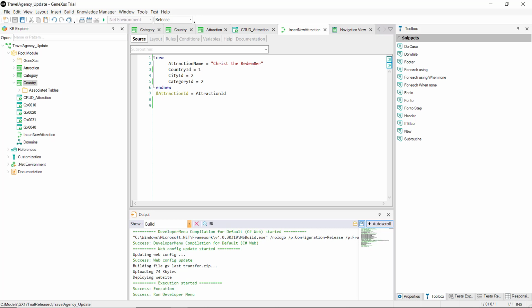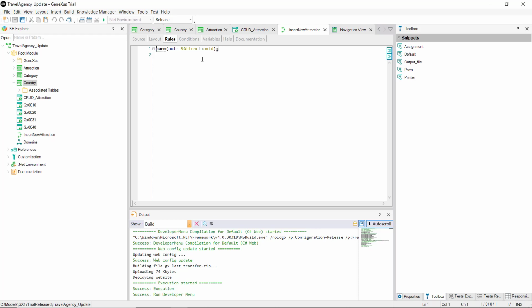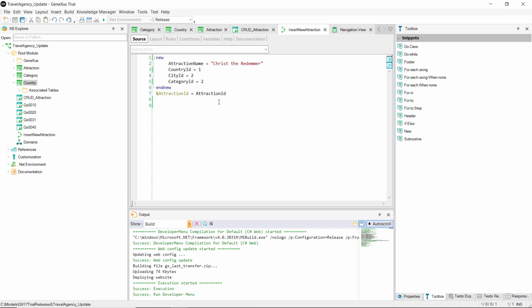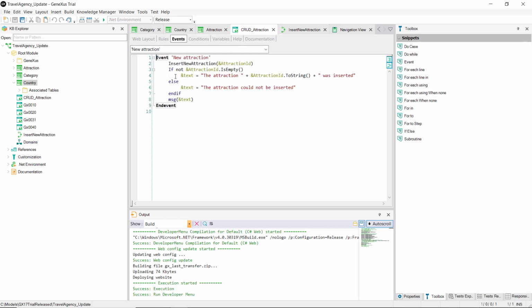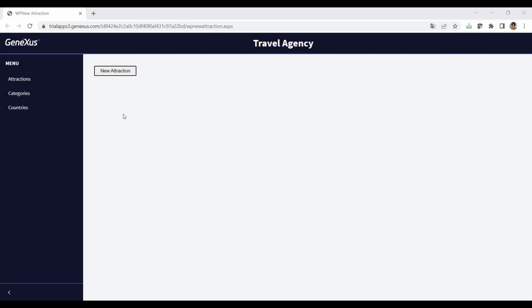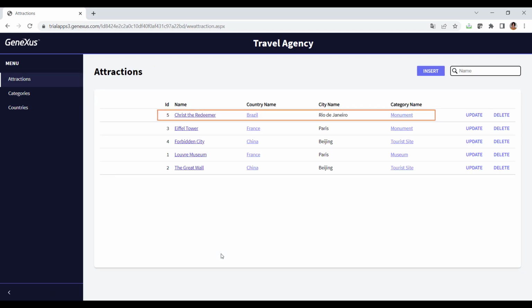The procedure will return the attraction ID that the database assigned into the inserted record. With this, we create the message that the user will see in the panel. Let's try it. Attraction 5 was inserted. Let's see. And here is, indeed, Attraction 5 inserted in the table.